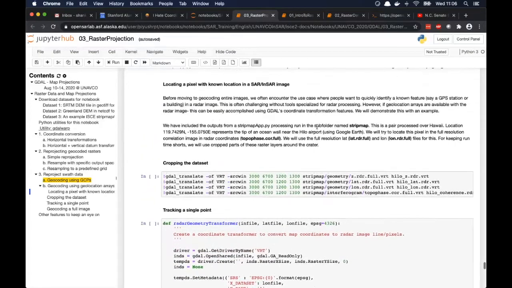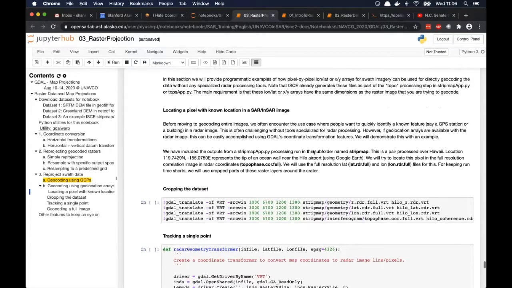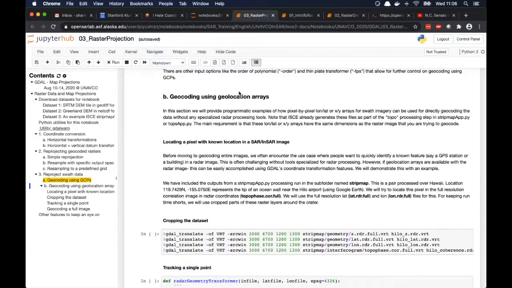So in this case, yesterday, if you noticed at the topo steps, we created pixel by pixel lat, lon, and height files. We will be using the lat, lon files to directly go from radar space to geocoded space. And GDAL has a mechanism for that called geolocation arrays.